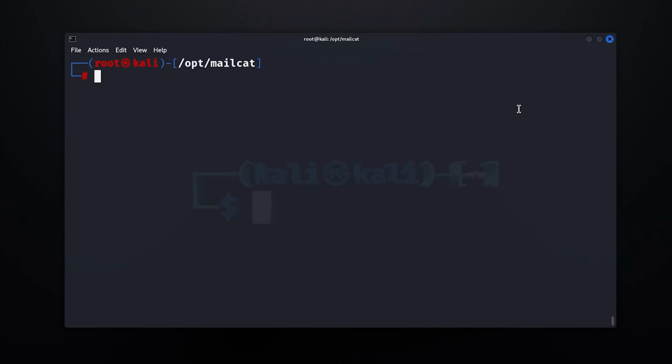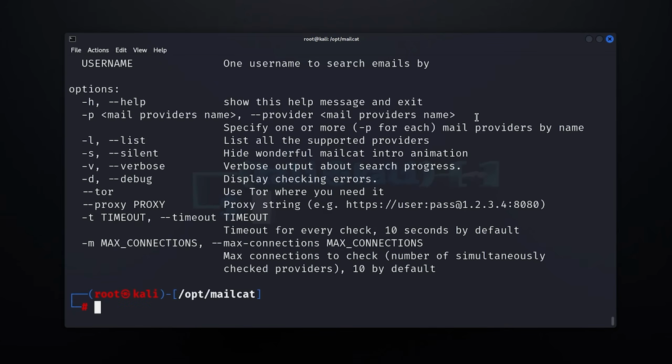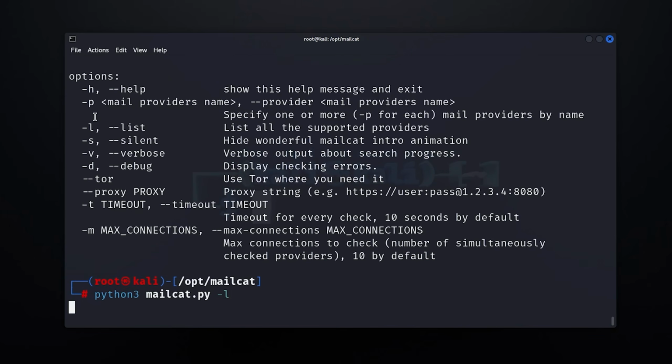And then we are going to go to terminal and go to the directory where the tool exists, and then I'm going to type python3 and then the tool name, which is mailcat.py, and then I can say -h to see all the options. And we can see that there are two very important options that you can use. The first one is, for example, -p, which will allow you to only select one email provider to check whether a username exists on it or not. And the second one will list all supported email providers. So let me say -l.